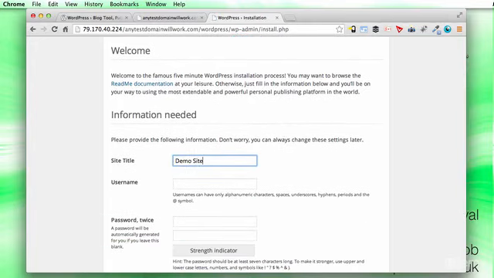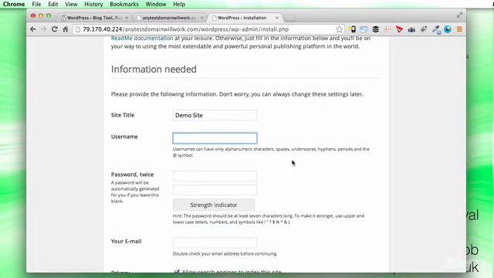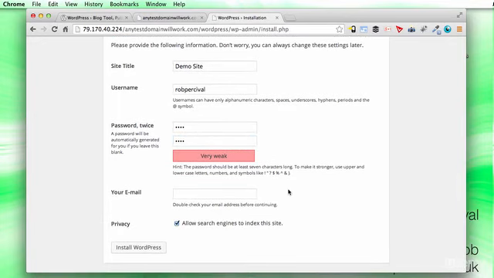So I'm just going to call mine demo site. I'm going to have a username of Rob Percival. And then for now, I'll use a very simple password. For WordPress sites, they are very commonly targeted by hackers, simply because the platform is extremely popular. So there are two things to bear in mind about that. Firstly, you should make your password as complicated as you possibly can and not write it down anywhere.